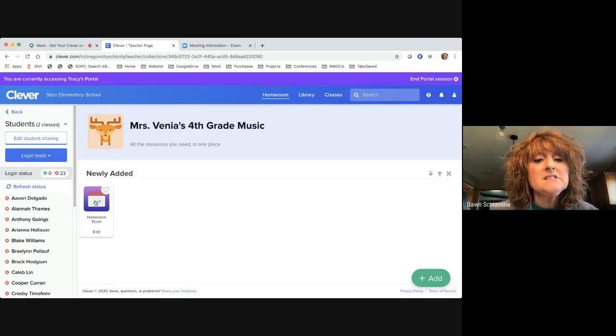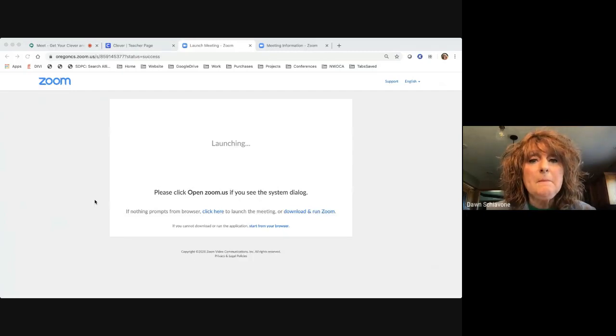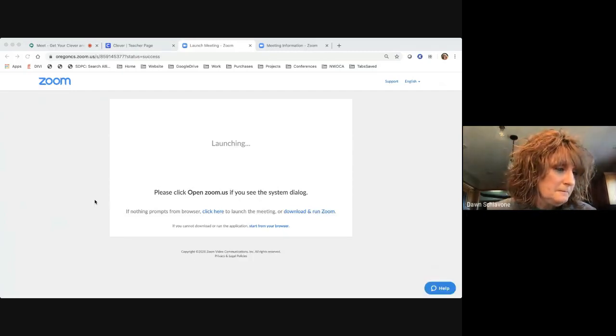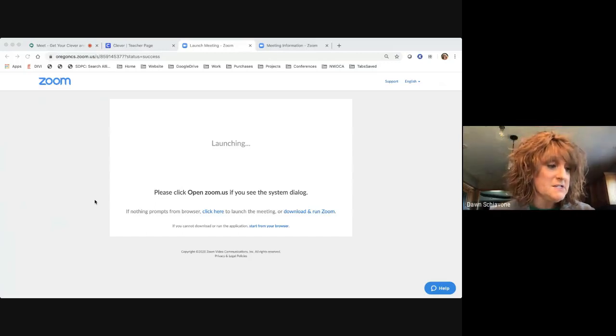So I'm going to click on this homeroom Zoom. It's going to take me to this screen. And flip over to my screen, flip over to the Meet. If this is your first time doing this, which for most of you it is, your screen might look different than mine in that it asks you to download and install the Zoom app. I would highly recommend doing that. The Zoom app gives you more capabilities.